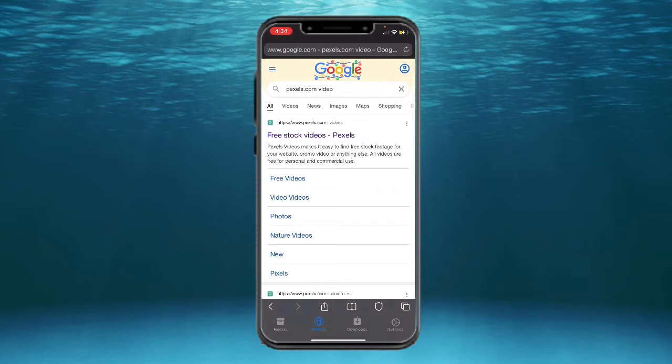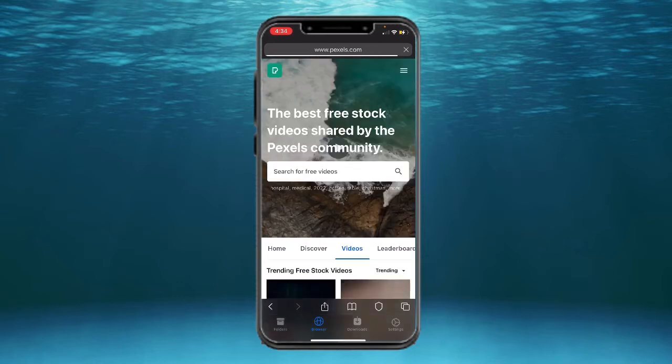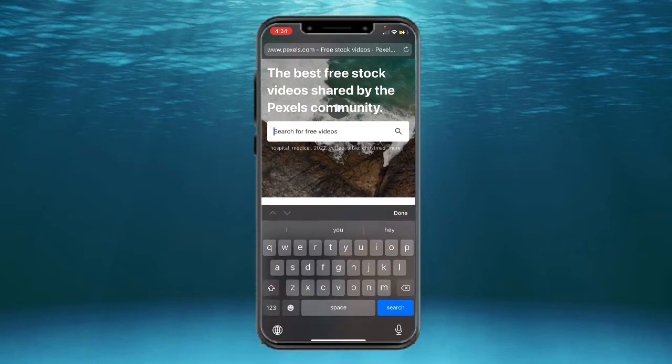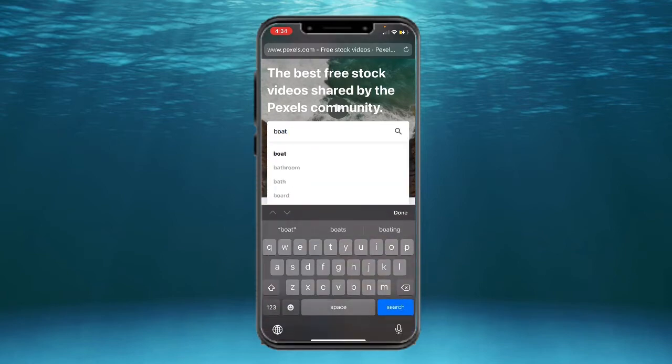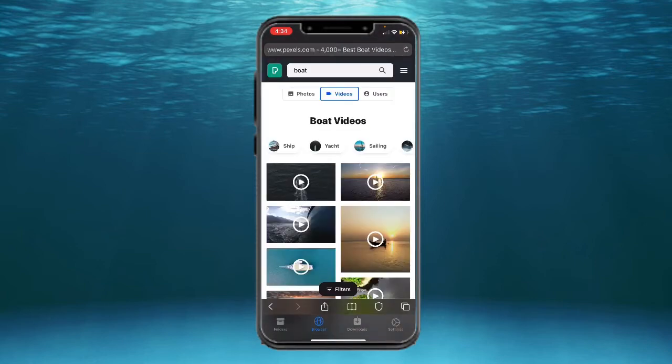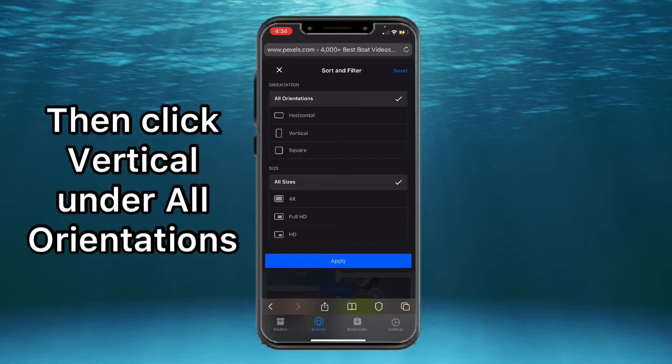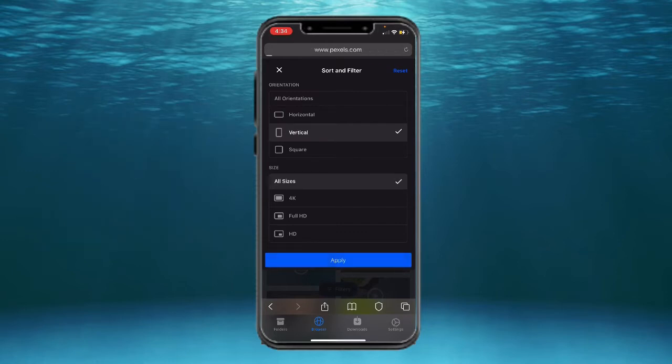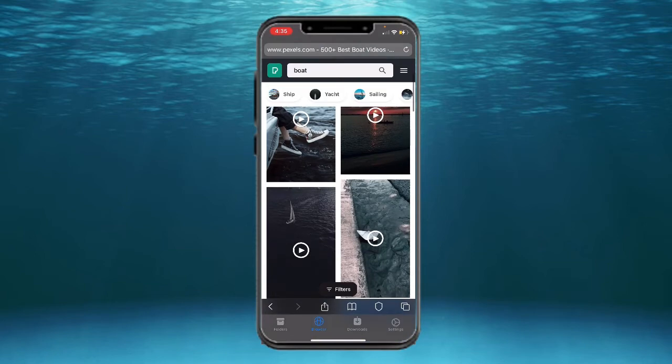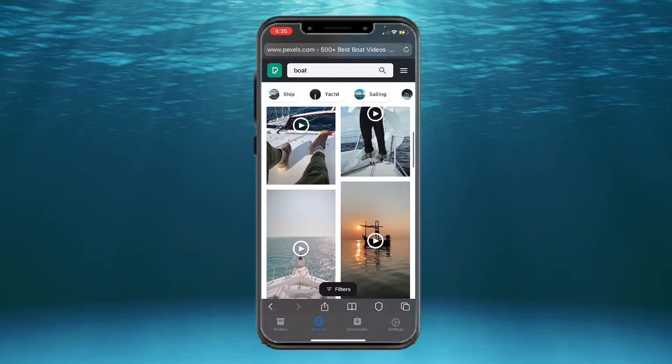Then we're going to click free stock videos pixels on the first link on Google. Then we can search up any video that we want, so we can have like a video of a boat. So you want to type in like an item, like a boat, a bathroom, or whatever you want to post. And then the next thing you guys want to do is click filter. Click apply.